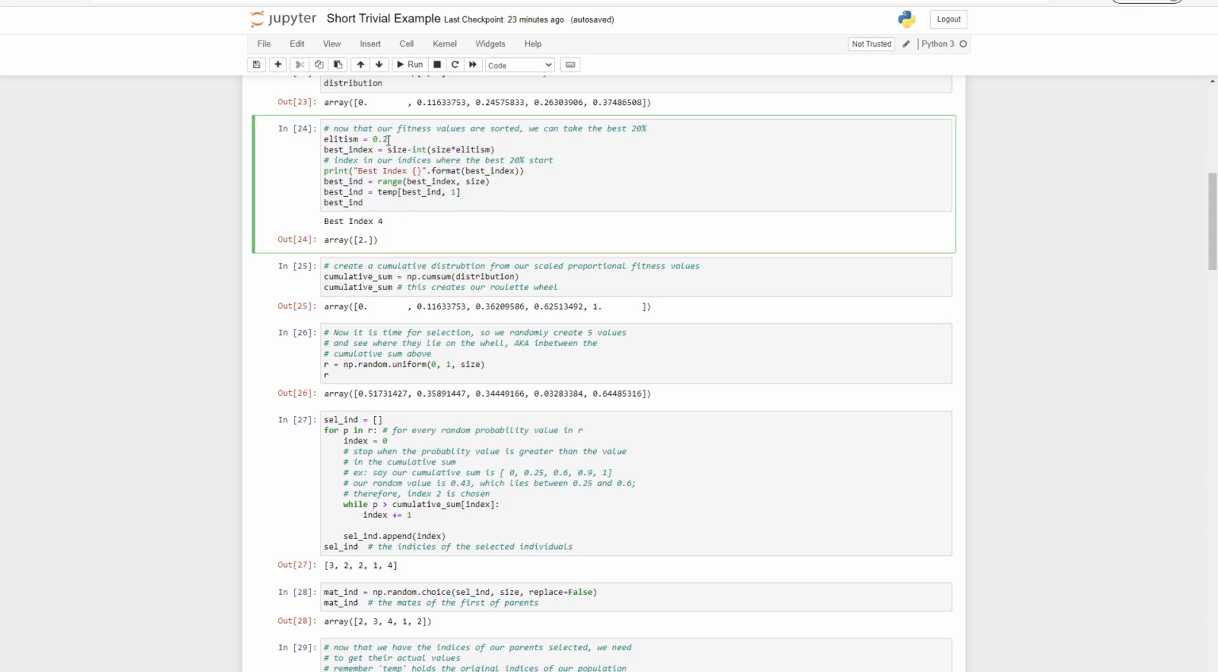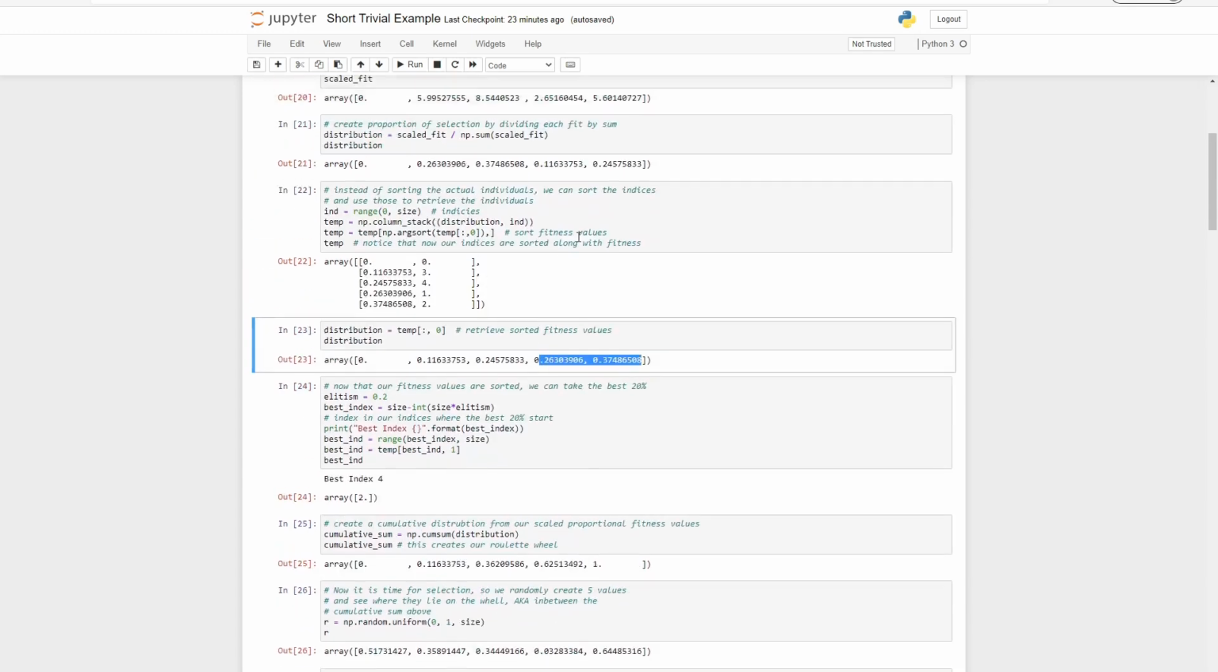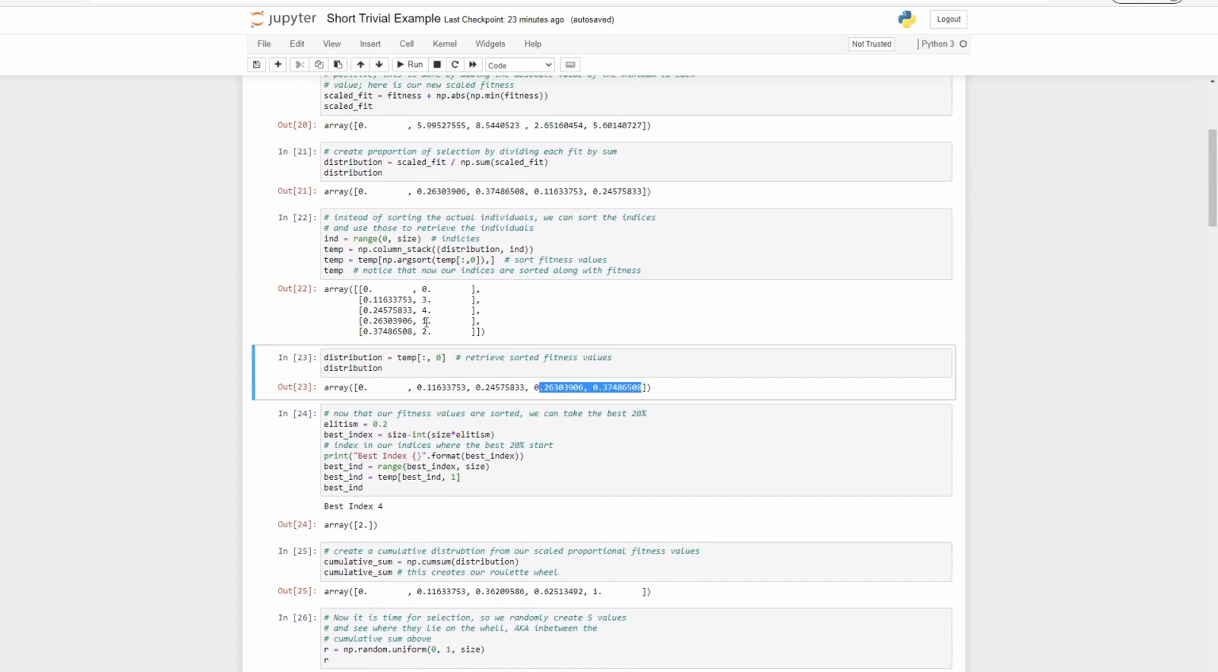Now, what if our elitism was 40%? If it was 40%, our best index would instead be 3. So now we take a range of values from 3 to 5, and we would extract these two values. But the problem is, what we want are these indices values. So we take these best indices, and we get those rows, which would be these two, and then we get the first column, or second column, and that would return us 1 and 2.